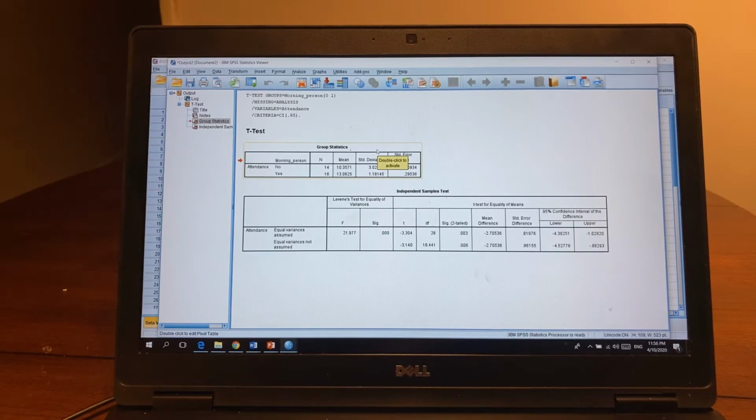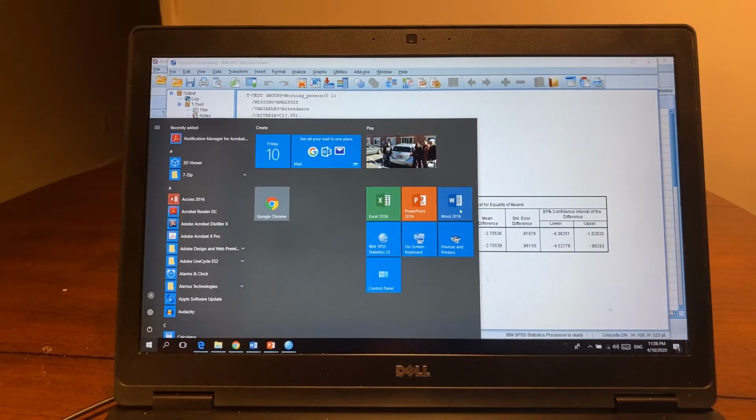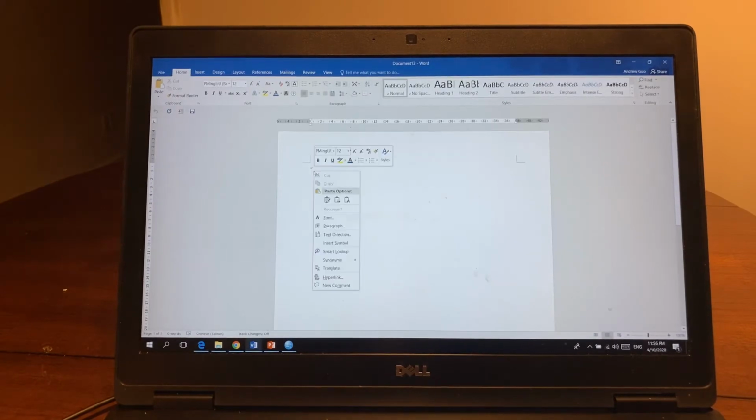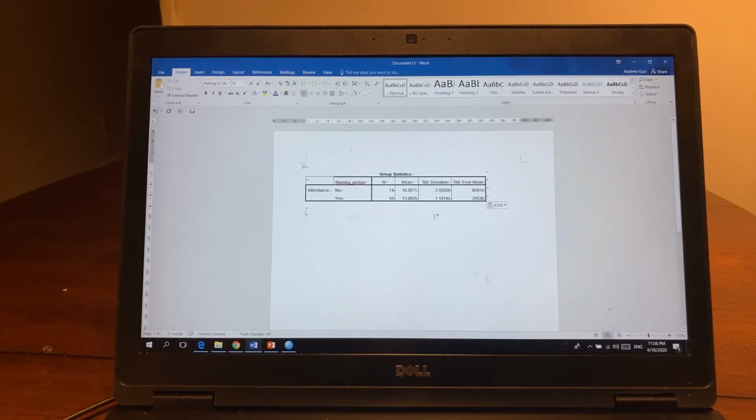So I'm going to click the right side of my mouse, okay? So first of all, you highlight this table, and you right-click and say copy. Then you go and open one of your Word documents, and you can paste. Okay, so now this table is there. You see that?